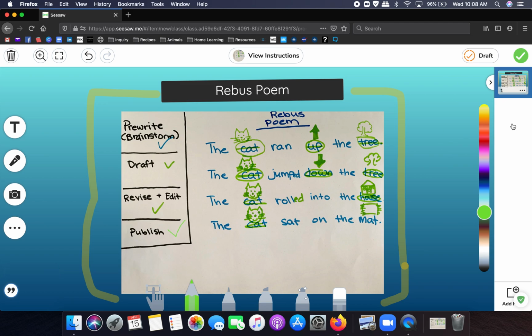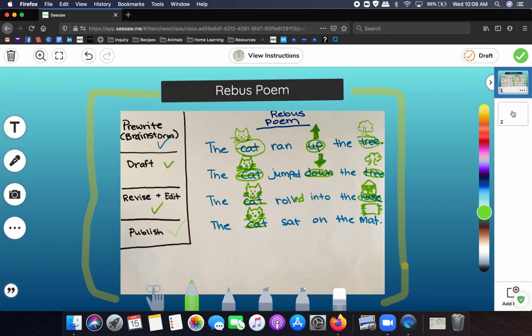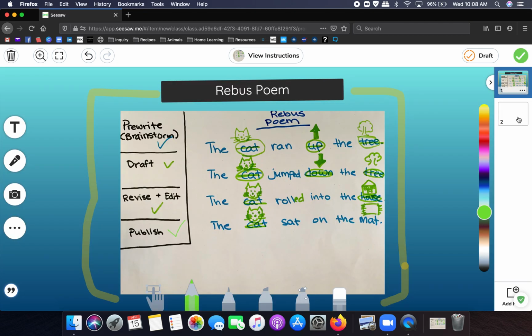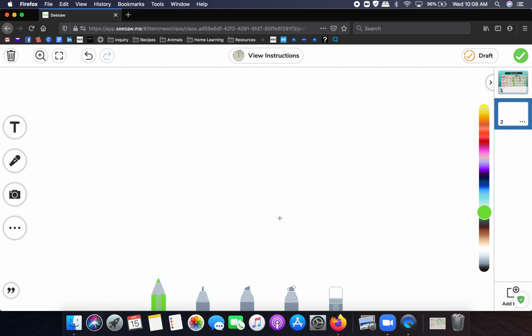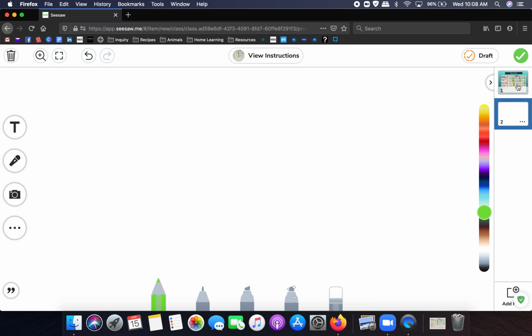Now there's one more thing I would like to share. It is called add page. Sometimes we want to add a different page, or maybe there are 2 pages to your assignment. Make sure you do not click this green button yet. Make sure you go back. You can click first page and page 2 to go and work on this as well. So please make sure that you complete both pages or multiple pages before you click check. If you would like to save it, click on draft.